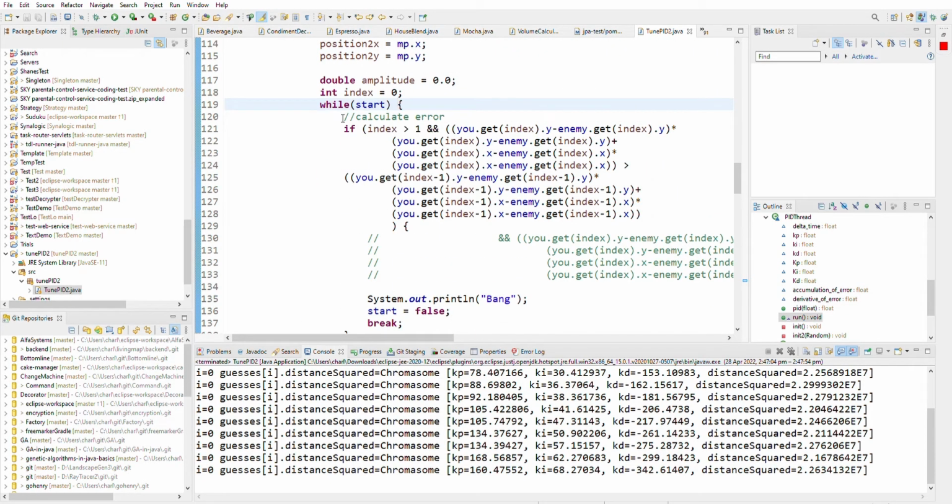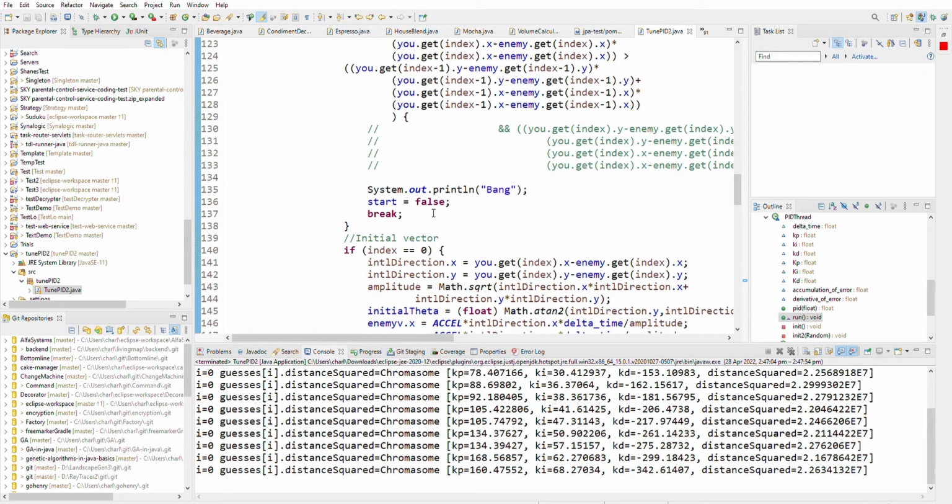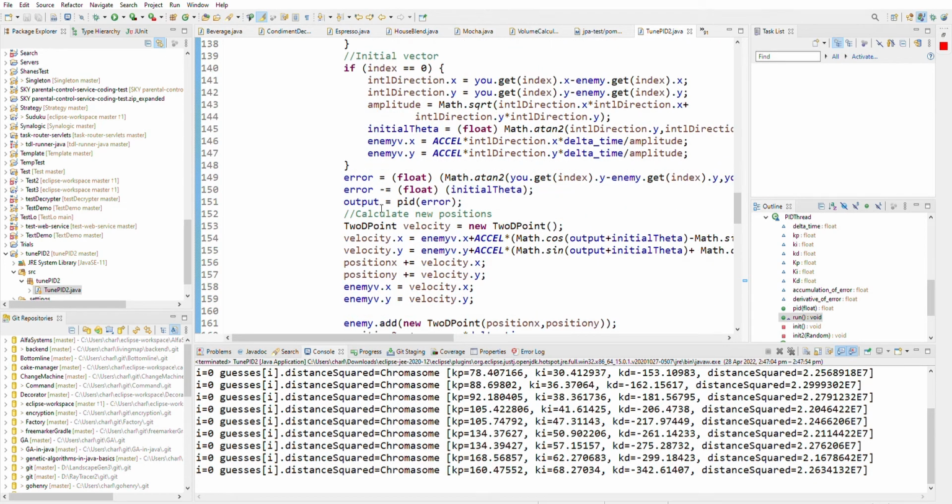Yep. This if quits a loop effectively, if the enemy is getting further away and not coming up to the target. So it will quit the loop, and then it will set start to equal false, which quits the loop, print out bang, and break. So it'll break from the loop and go down to that place that I showed you.